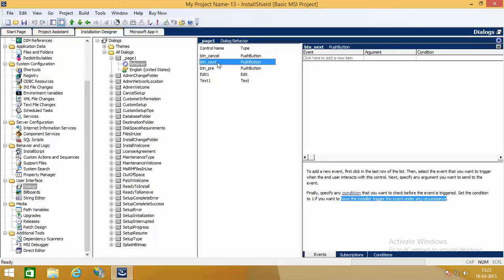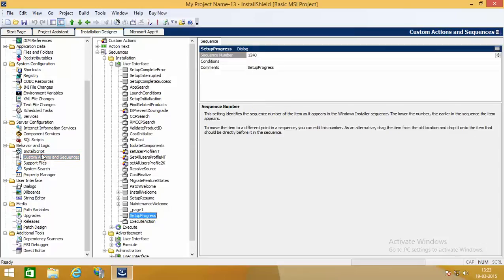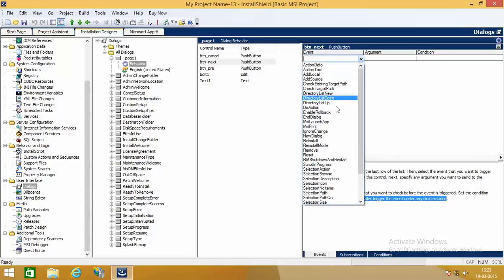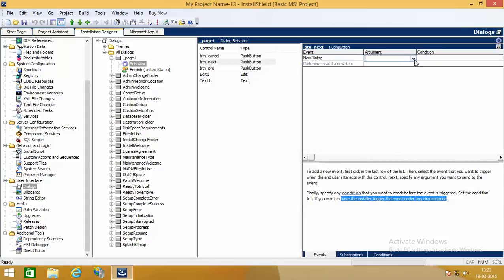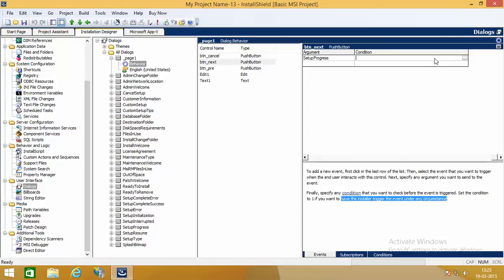Click on the next button. What is the custom action? Setup progress. So go back to dialogues. Click on next. New dialog argument, setup progress. Condition is 1, true. Yeah. So click on cancel.